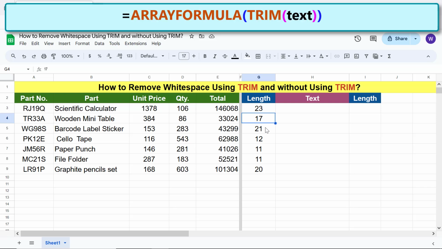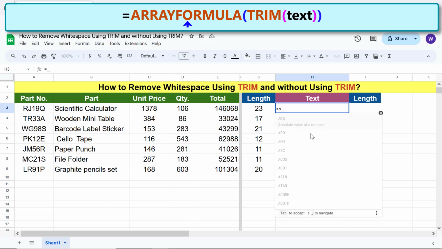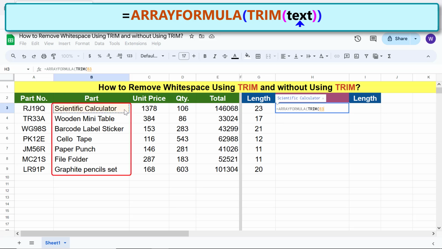Alright, we are all set to type the formula. First, type A, R, and select array formula. Now, nest the trim function. Type T, R, and select trim. For text, select this range. Type 2 closing parenthesis. The final formula is.